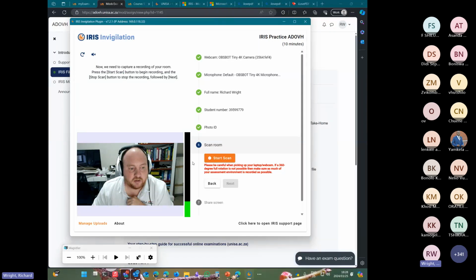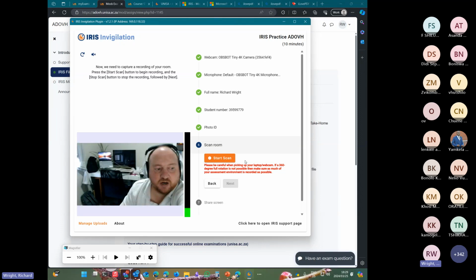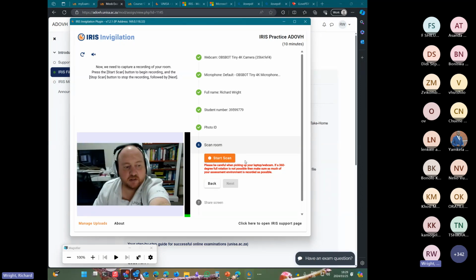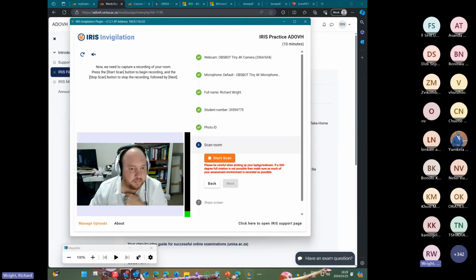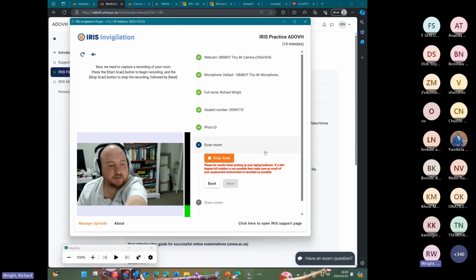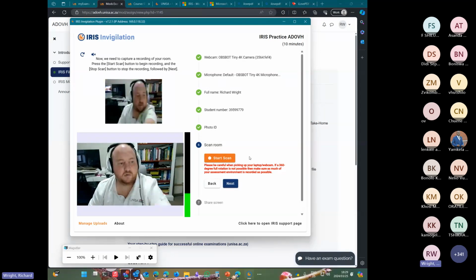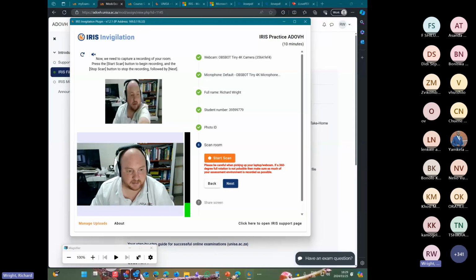Now, here's where you need to scan the room. So if you've got a laptop, just pick up the laptop, show the surrounding around you. If you've got a desktop with a webcam, you can just also rotate it around to show from wall to wall, just to show the venue where you will be taking your test. So I've started scan. Let me just scan again. Take that around, and then I can say stop scan. So that's what it will use for the surrounding, basically.